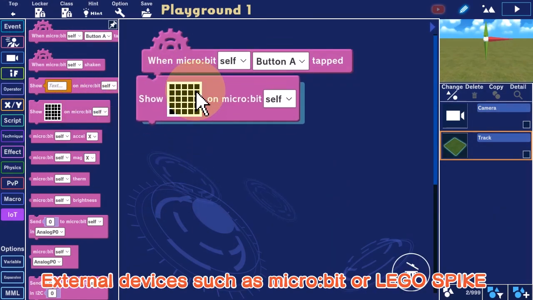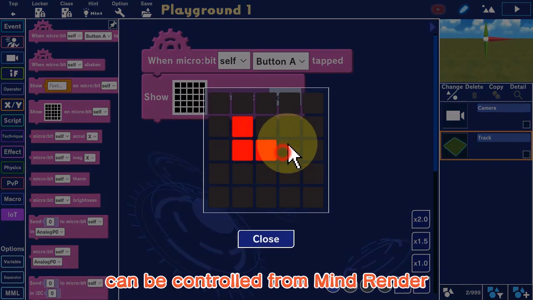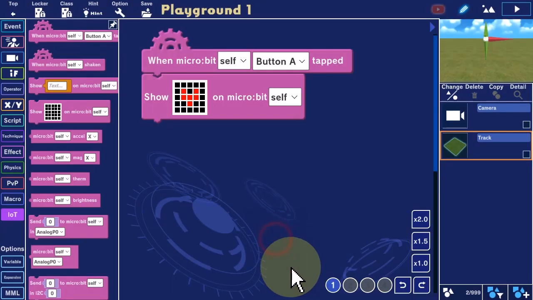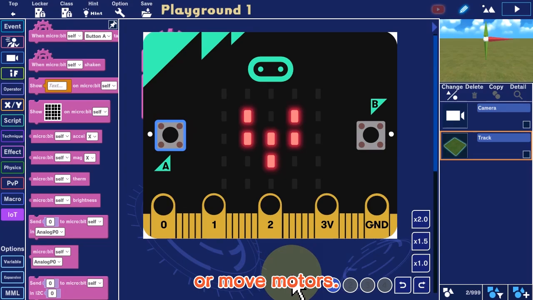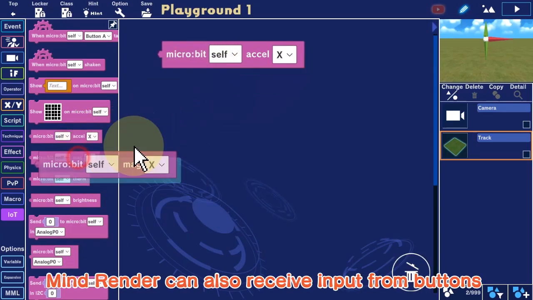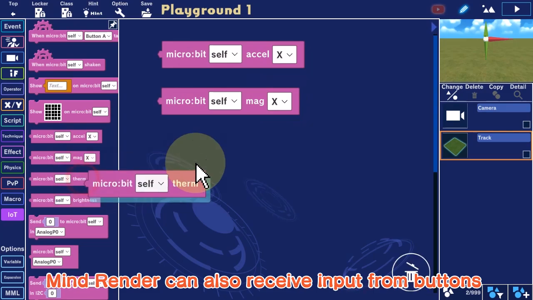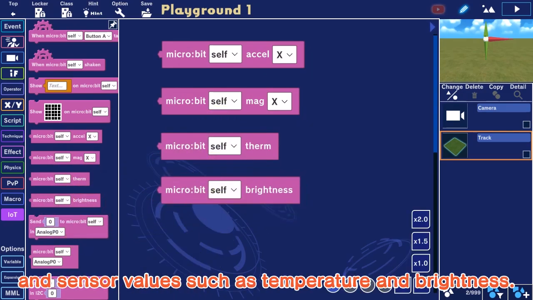External devices such as Microbit or Lego Spike can be controlled from MindRender to send signals to turn on lights or move motors. MindRender can also receive input from buttons and sensor values such as temperature and brightness.